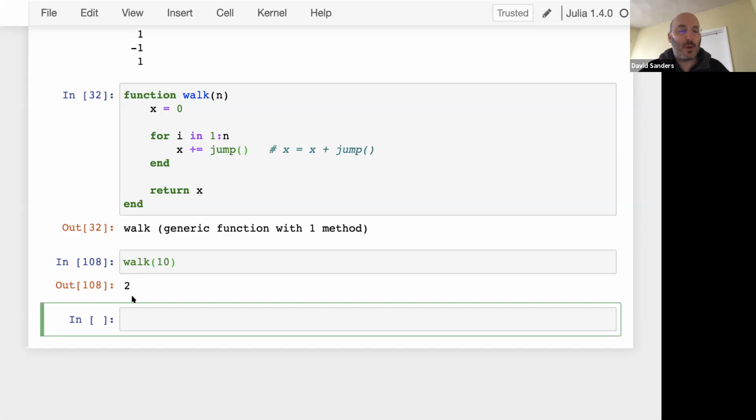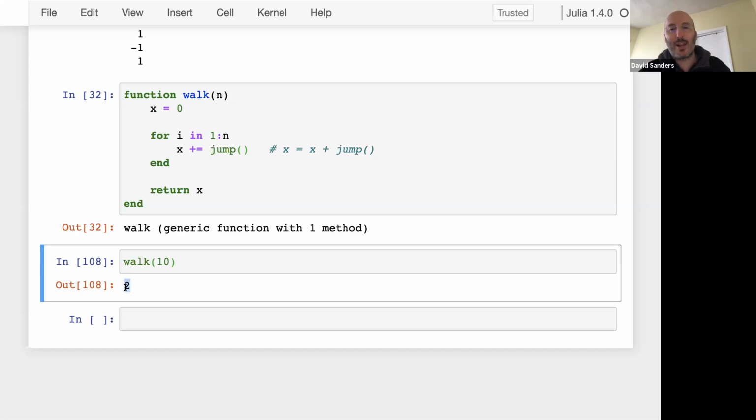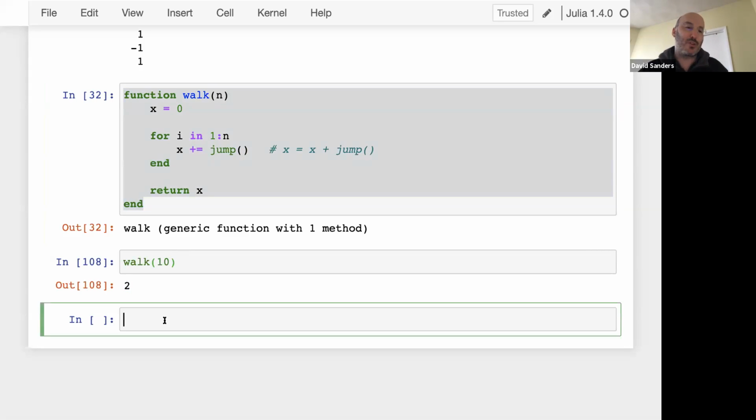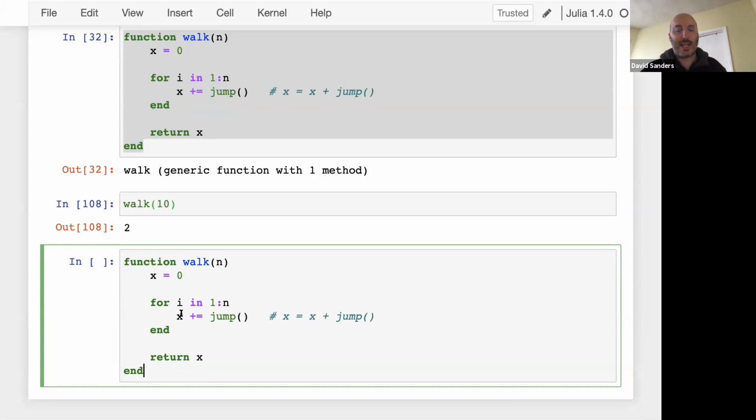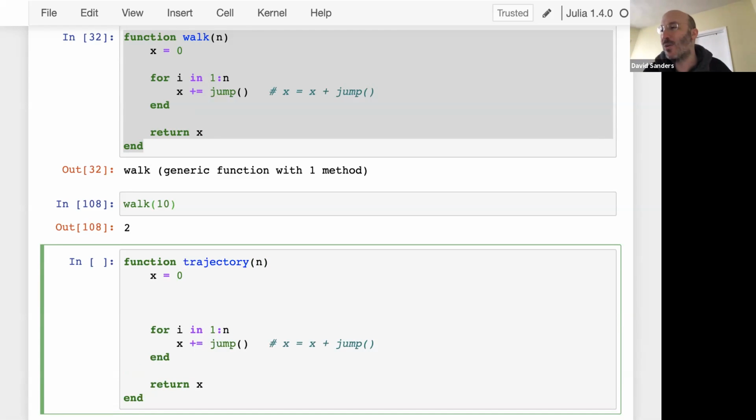Okay, so probably we don't just want the final value. At least to start with, we probably want the whole, let's call it the trajectory of the walker. Where is it reached at time t, time n? So let's call this trajectory. It's a different function, because now we're going to store all the intermediate positions. So I hope that by now you all know how to do that.